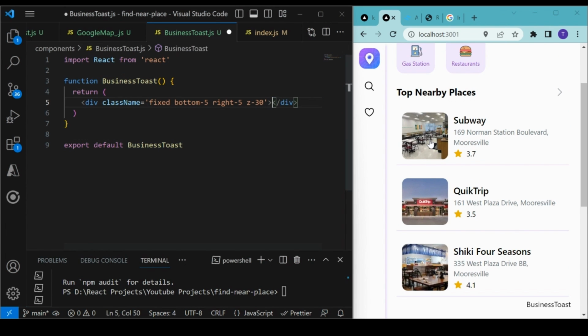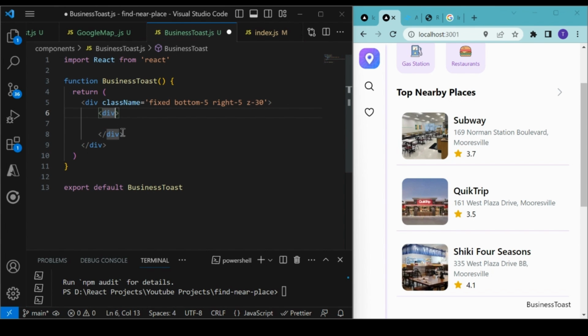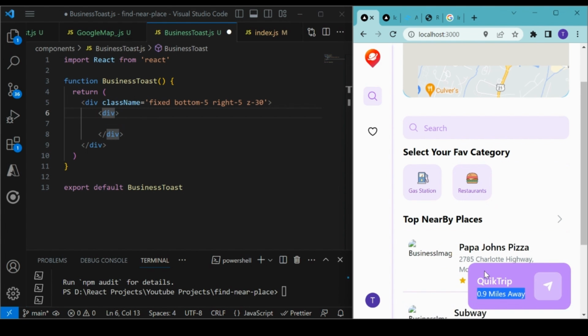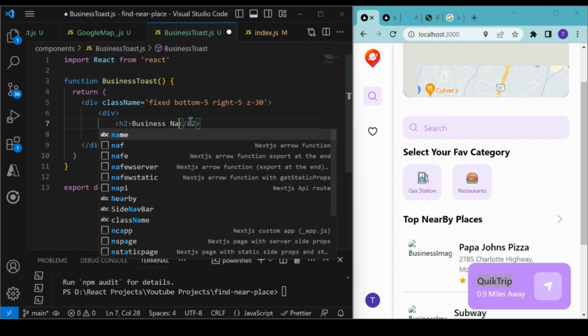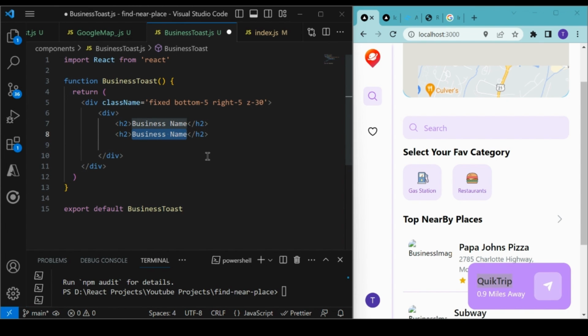Now let's implement some design for this one. Very first, let me define one div, and I will add the class name. But before that, let me add the name of the business. It's showing the name of the business here, so I will add an h2 tag, and here it will be the business name. Right now I will just write business name. Then one more h2 tag for miles, so it's saying 0.9 miles away. And save it.